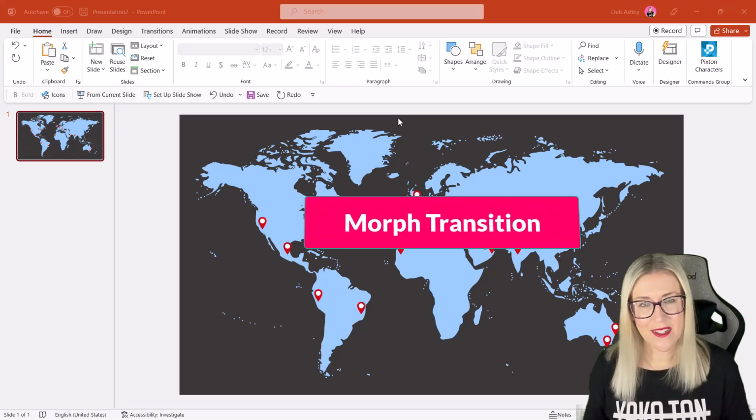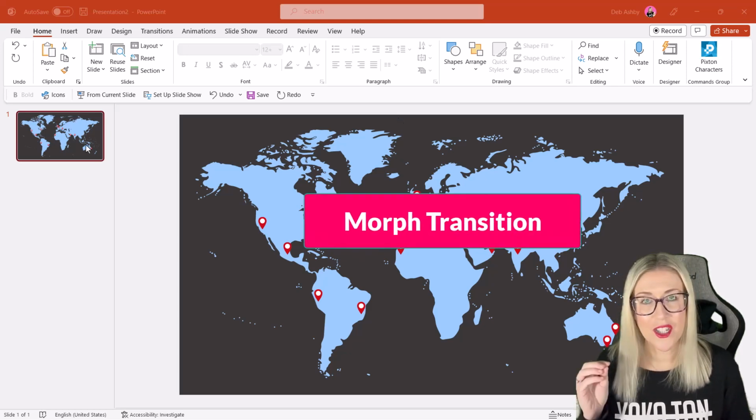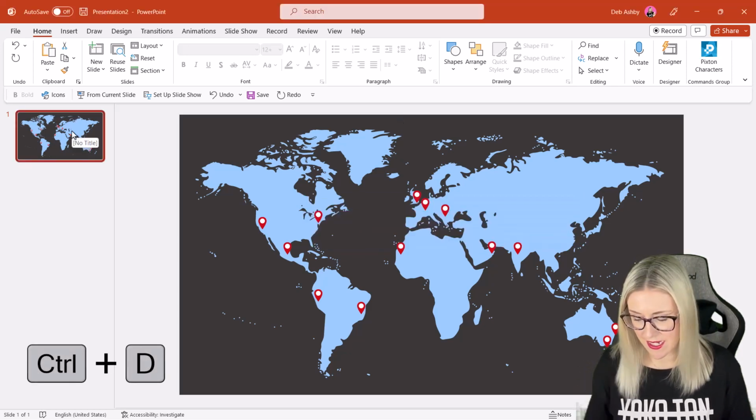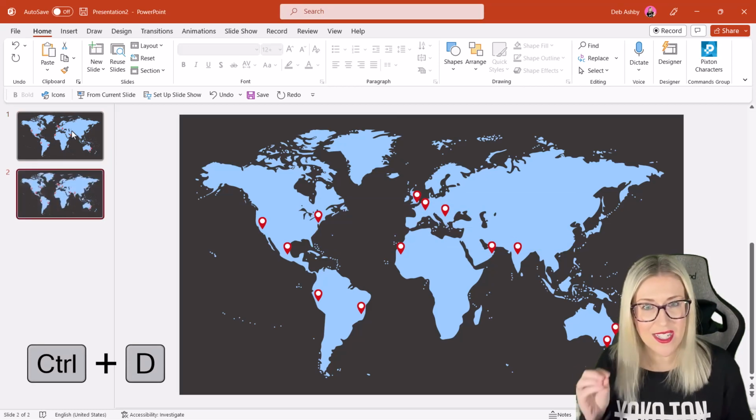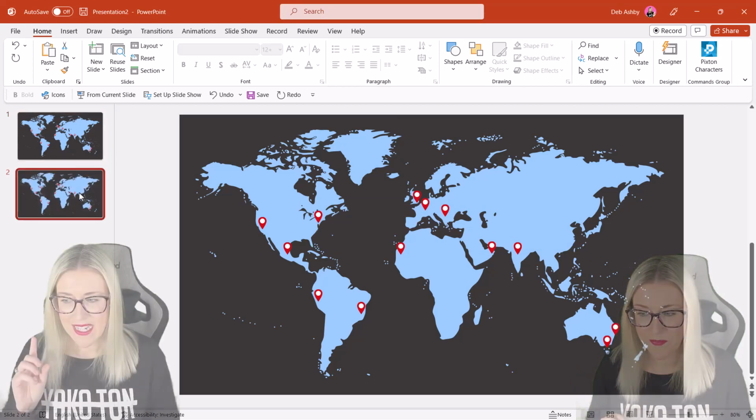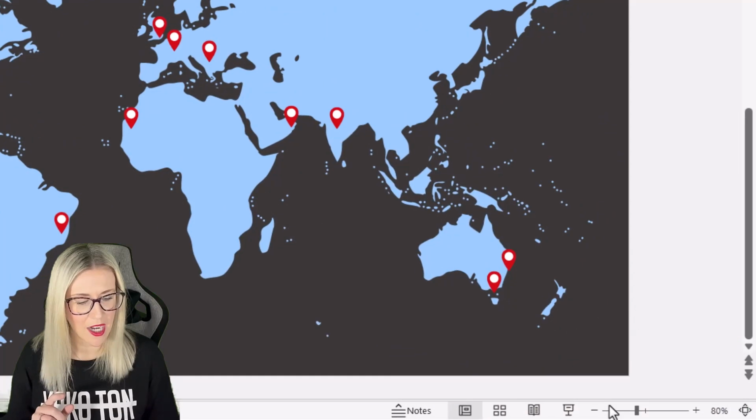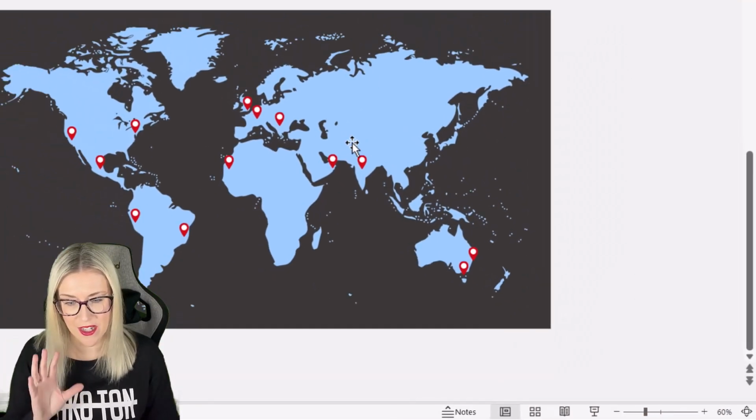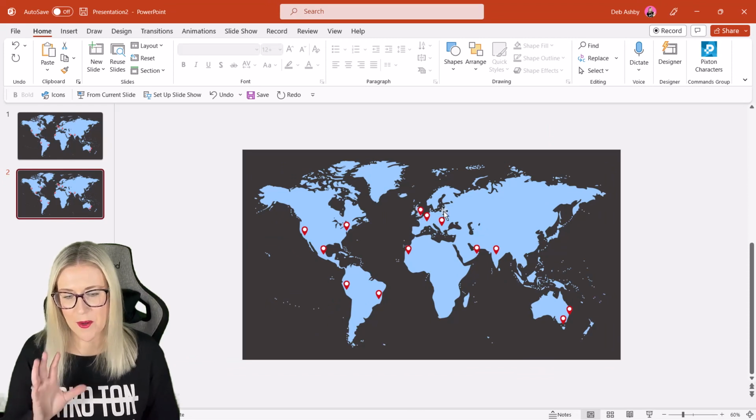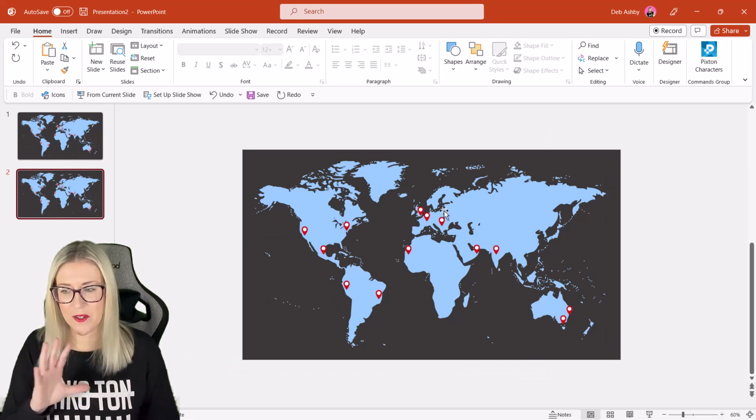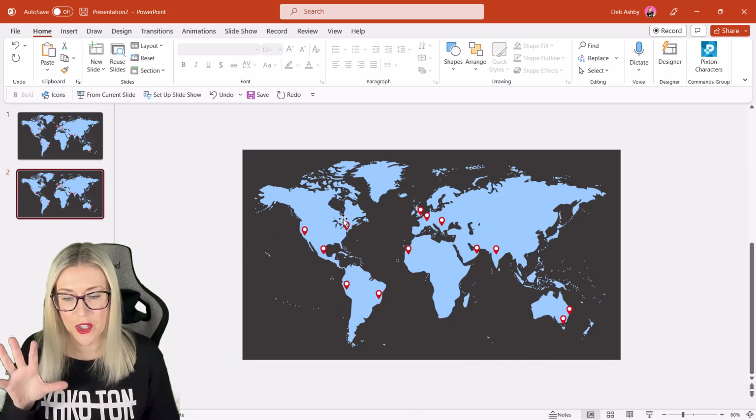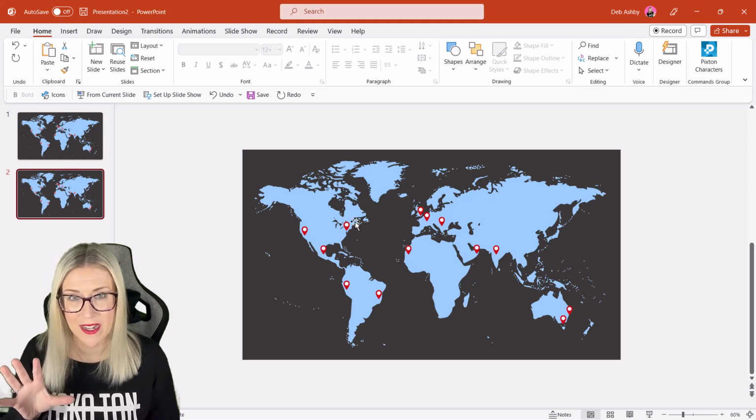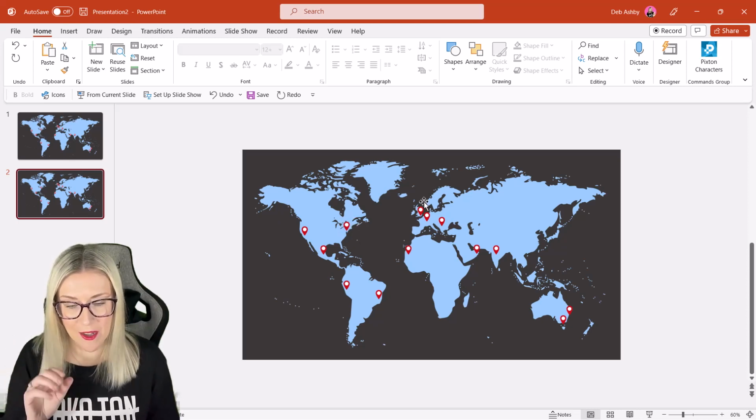So we have our starting slide. All we need to do is duplicate the slide. So let's click on it, Control D to give us another little copy. Now let's click on slide 2 and I'm going to use my zoom slider just to zoom out a little bit. I find this is a lot easier if you do it like this. So let's say that the first thing we want to do is zoom over to the New York office, which is roughly around here, and we want to zoom in a little bit.